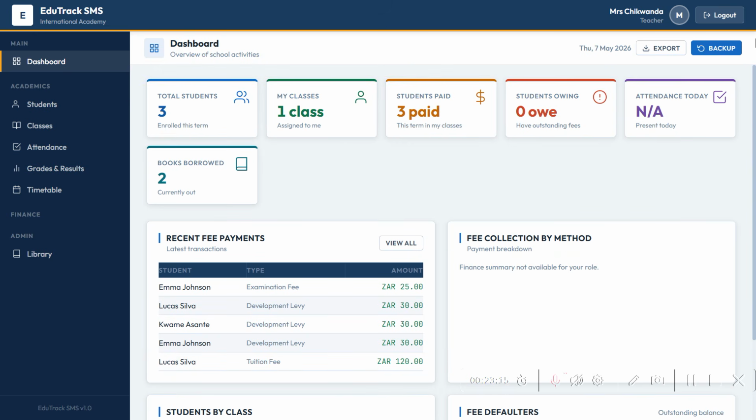Here you can see that the dashboard is only visible for that teacher. The teacher has got total students of 3. The teacher has got only one class. Students in his class who have paid, there are only 3. Then overdue, new, and everything. Can you see the difference? As I was saying, if you check the menu for the teacher and the menu for the admin, they are different. That's what I was referring to on the user based access.